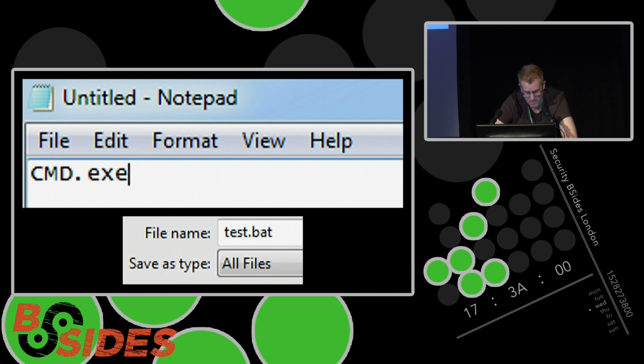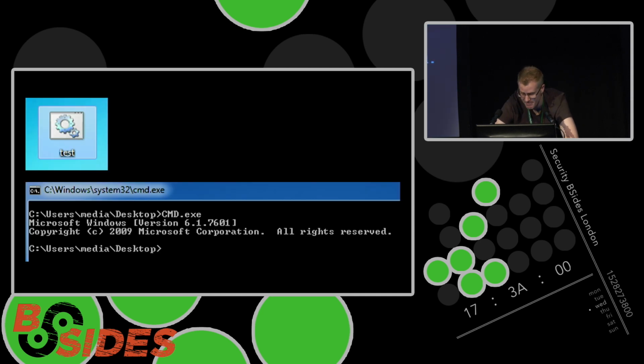So you open up Notepad, and of course you can type in cmd.exe there or powershell.exe. Save it as a bat file, and save it to wherever you can save it to, often not the desktop in restricted environments, but you generally find somewhere you can write to. And there you go, you've got CMD that way.